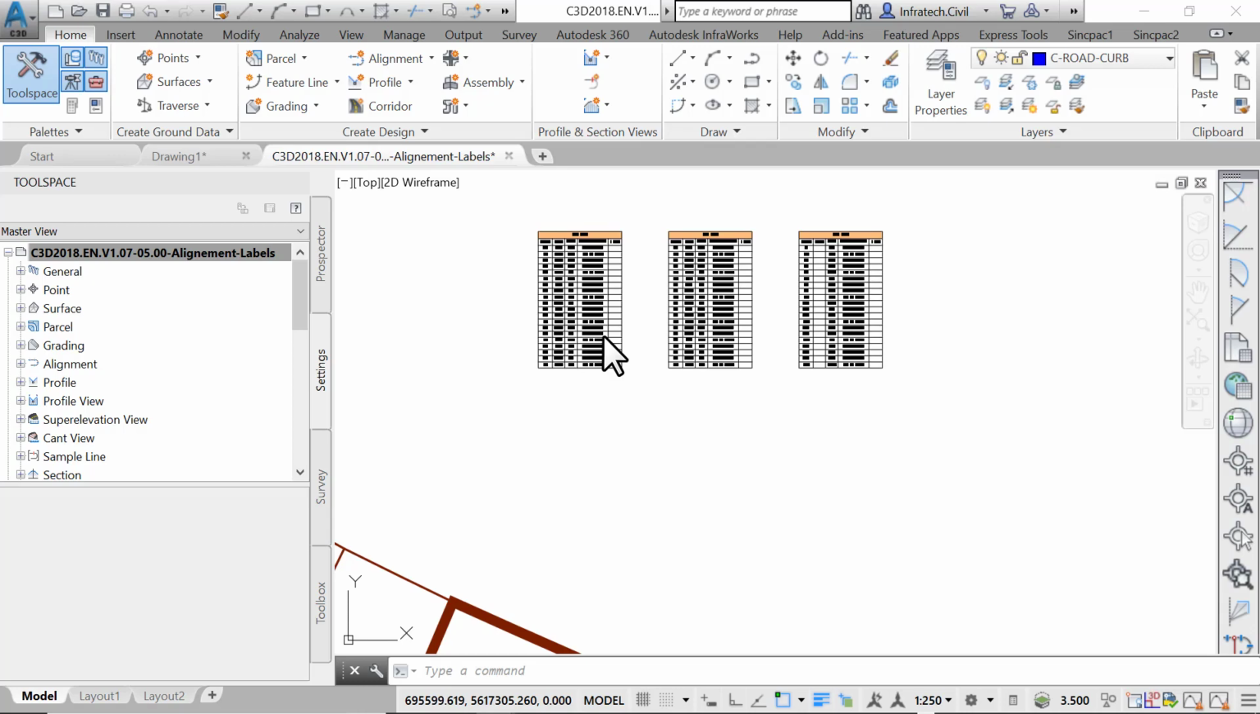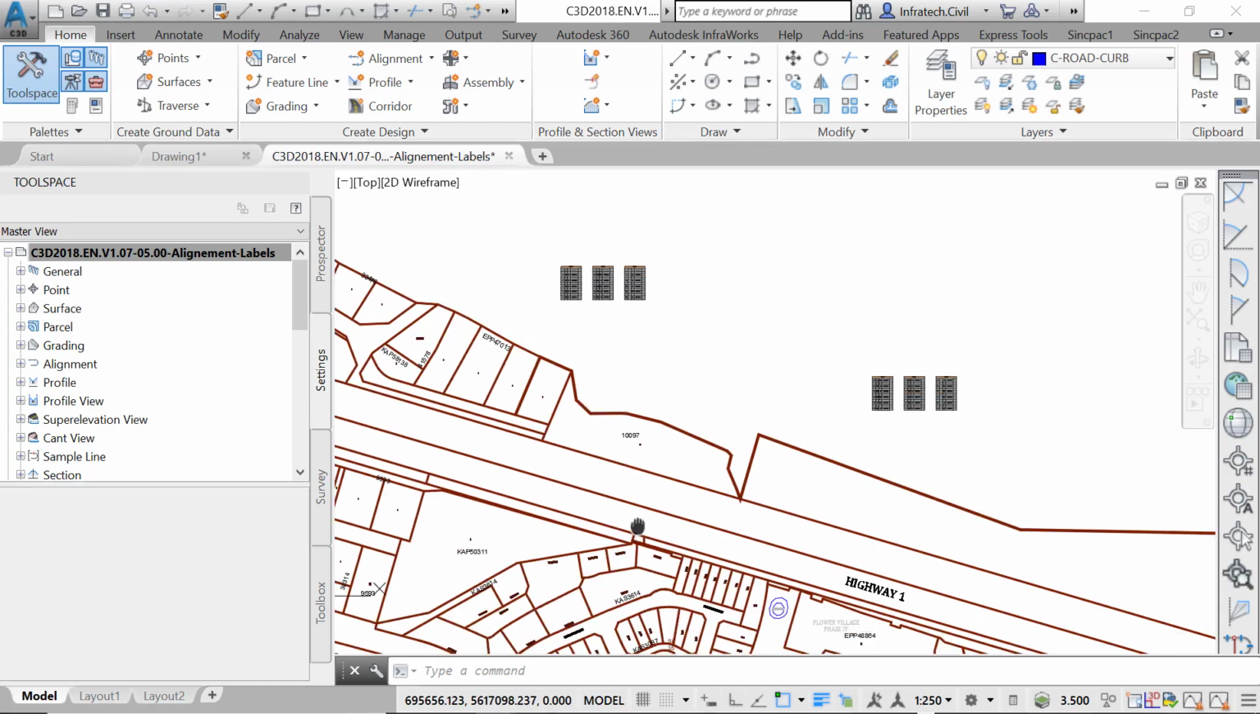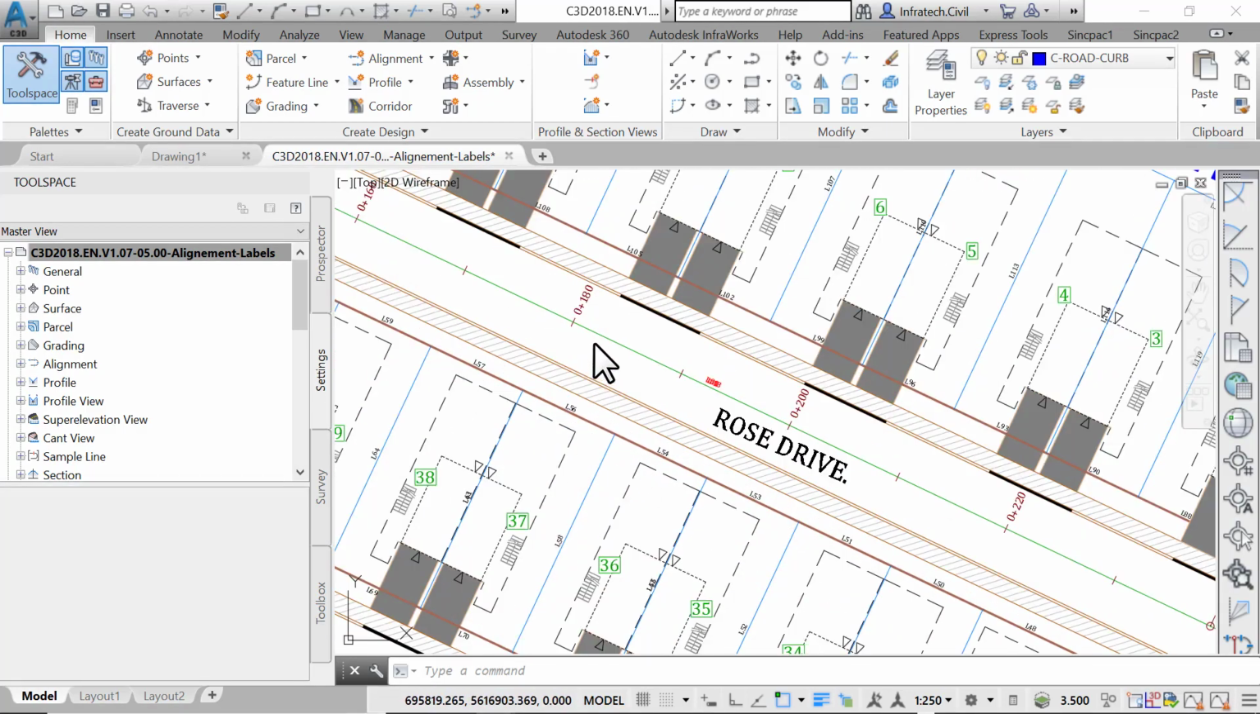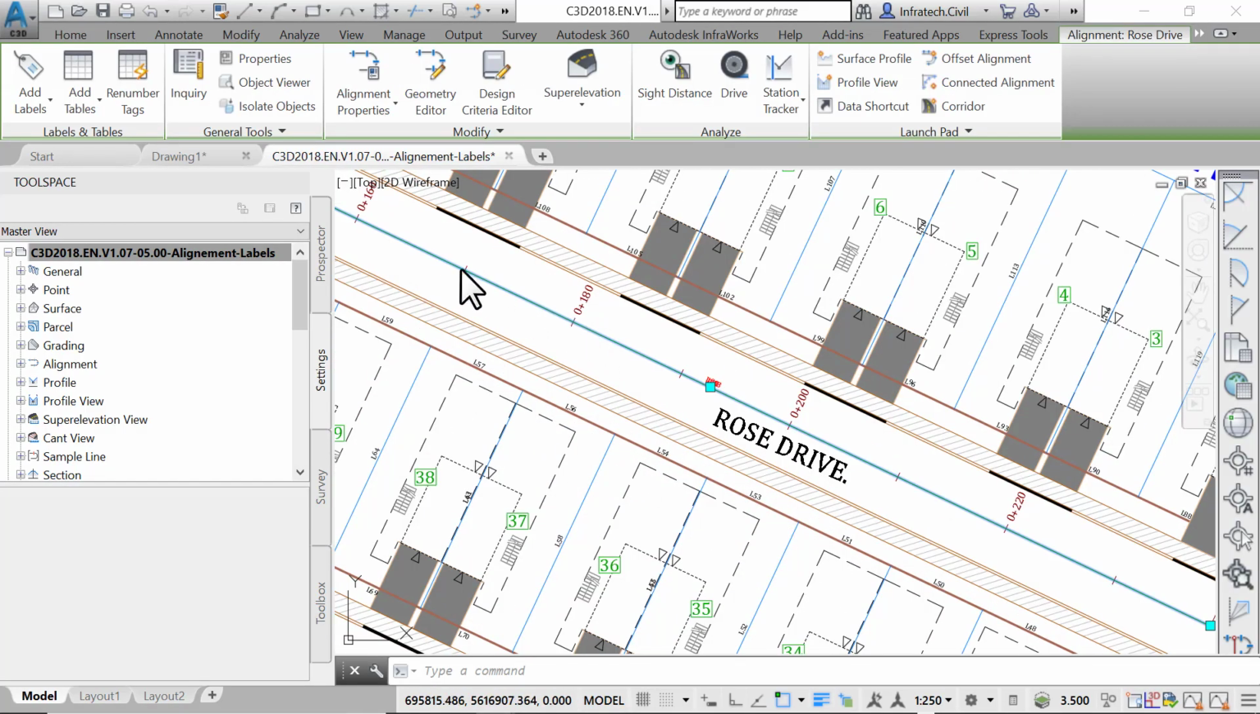To renumber them, simply select the alignment in the drawing area. Then, on the ribbon, run the Renumber Tags command. Renumbering tags is typically done when all design is completed, and all tags in the drawings should be numbered in ascending order.